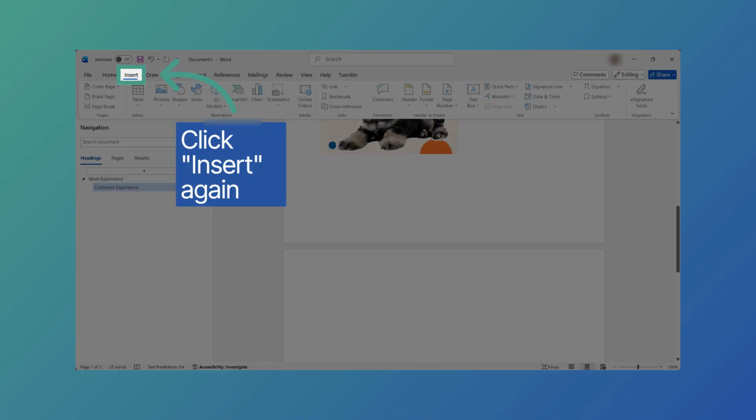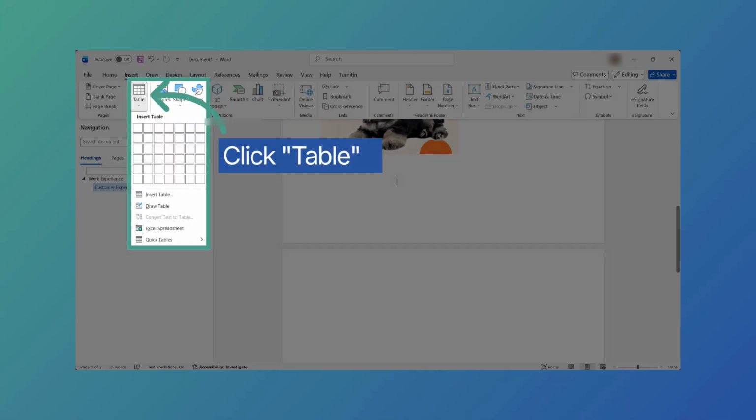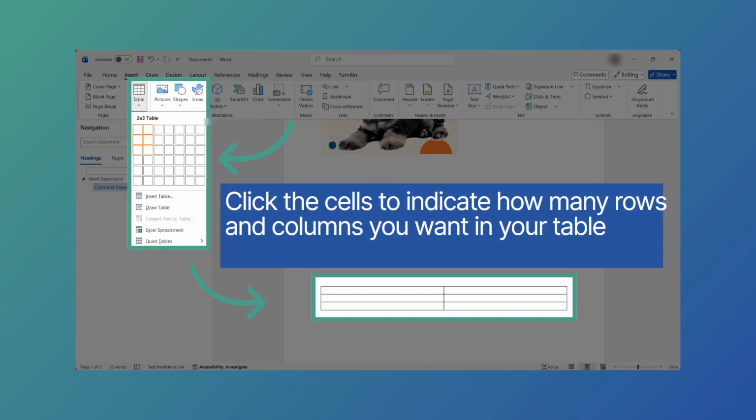Tables are another handy tool, and they're great for things like skills lists or schedules. Click the Insert tab again. Then click Table. A grid of little squares appears. Hover over the grid and click to choose how many rows and columns you want. For this practice, we'll make a small 2-column, 3-row table.